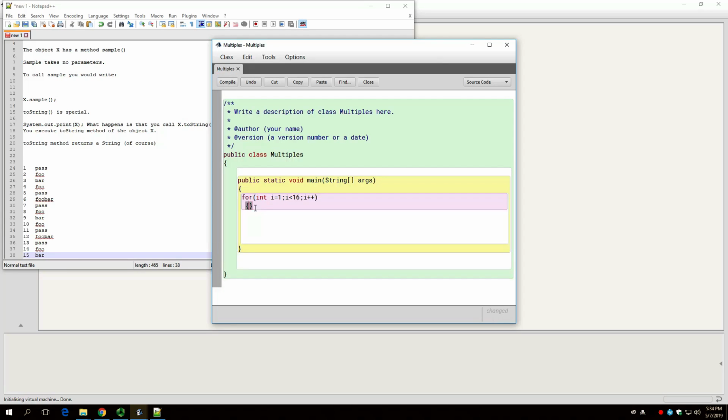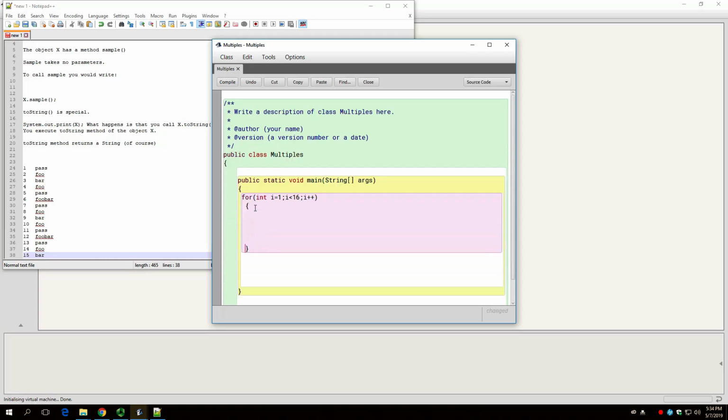Then let's see what you're going to have in the body of your for loop. In the body of your for loop, you say the things that you would like to happen. So what would you like to happen? You're going to say if i is a multiple of 2. How do you know if it's a multiple of 2? When you divide it by 2, you get a 0. Then System.out.print.